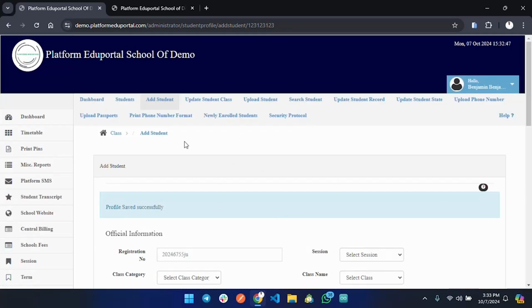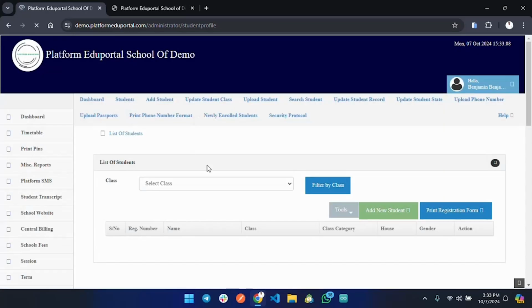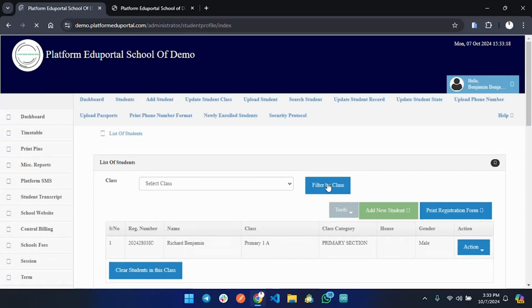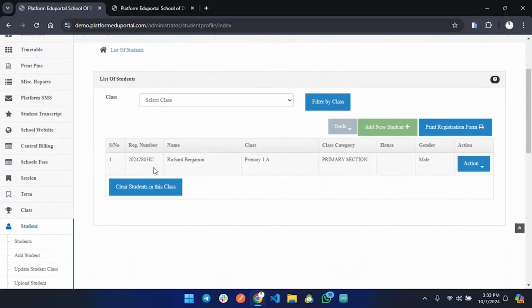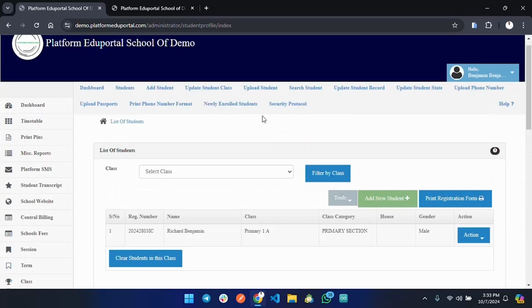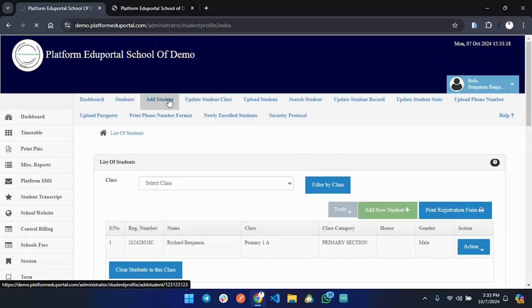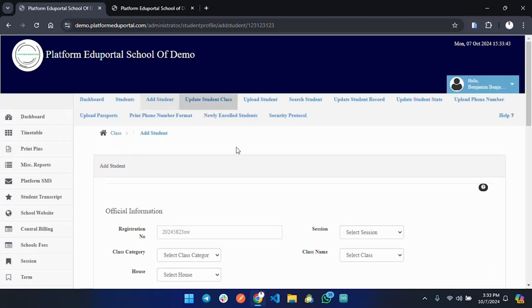So we have successfully added one student. So if we come back to students and we click on the filter, let's filter students in primary 1A. You see we have added Benjamin Richard in primary 1A, and you can clear students in this class if necessary. And remember, you can always click on the action button to edit any information of the student. So now let's go ahead and add 2 more students to this class, then we proceed from there.